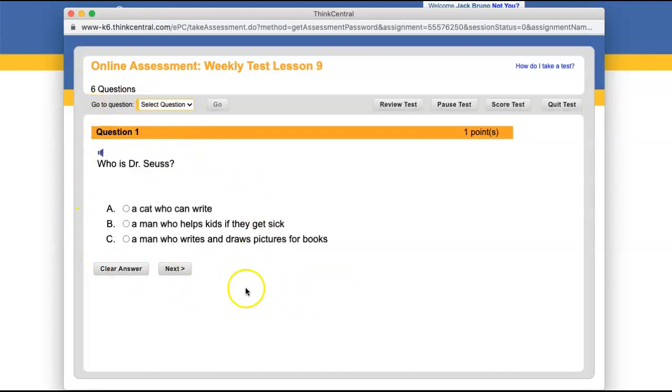Here you can start taking the test. Clicking on the speaker will read the question as well as the responses.